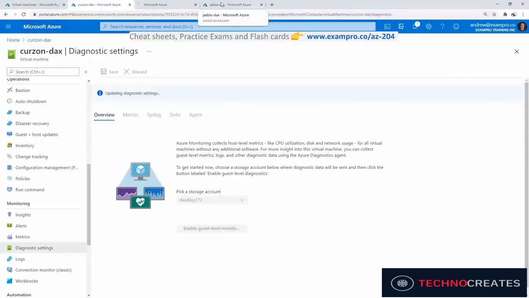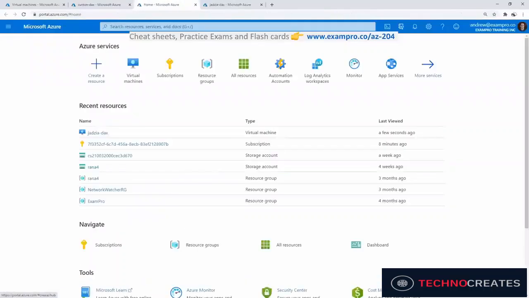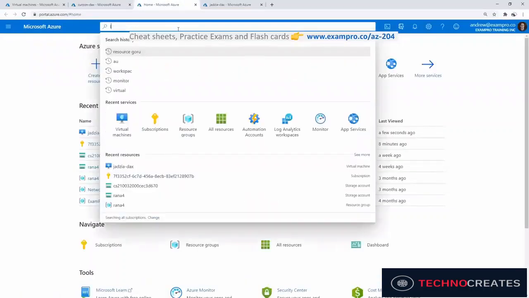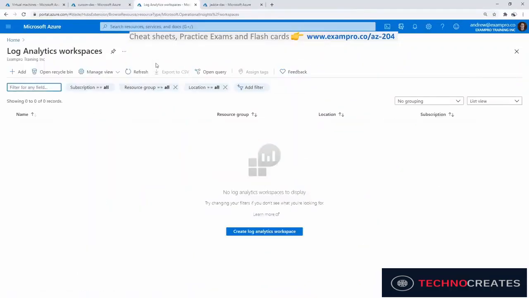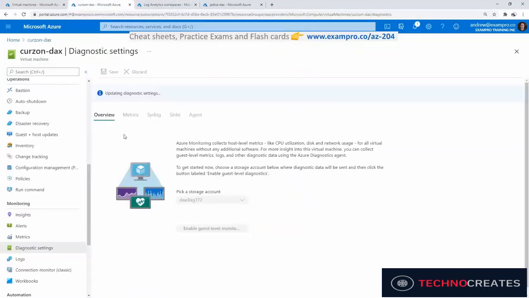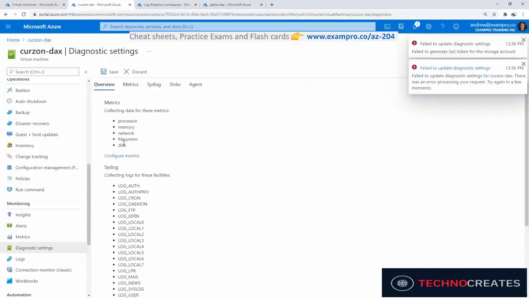Another thing we're going to need is a log analytics workspace. All a log analytics workspace is, is a place to store your logs. It is essentially a data lake for a lot of different resources. You can put all sorts of resources under here, and that way you can search across them.